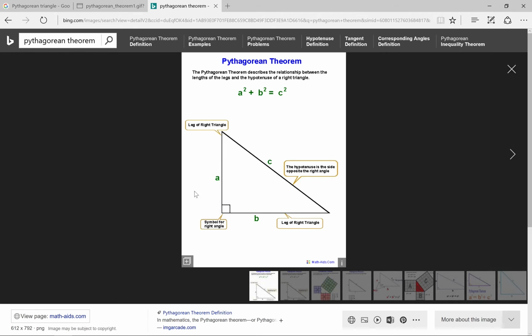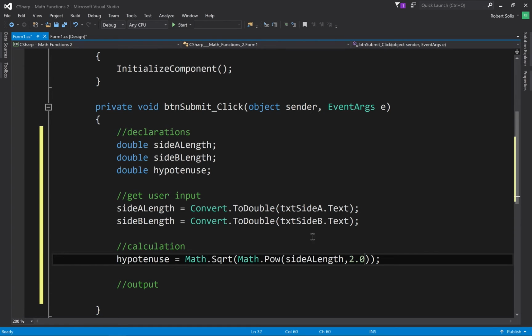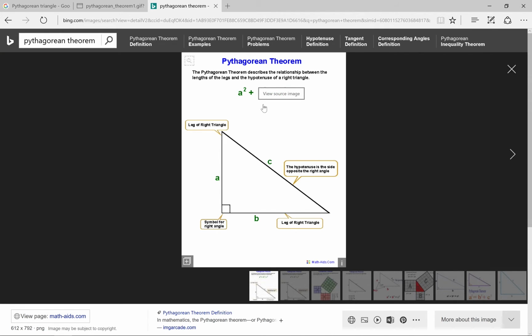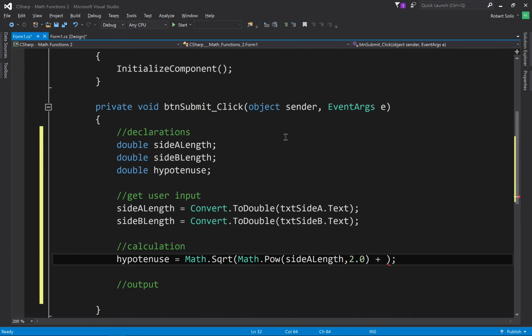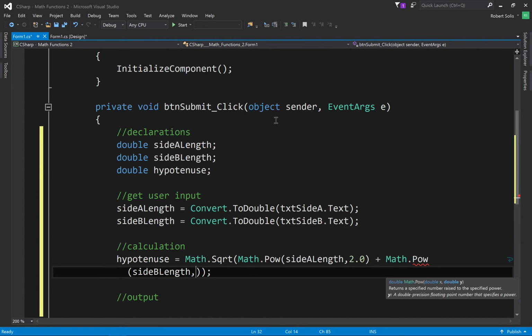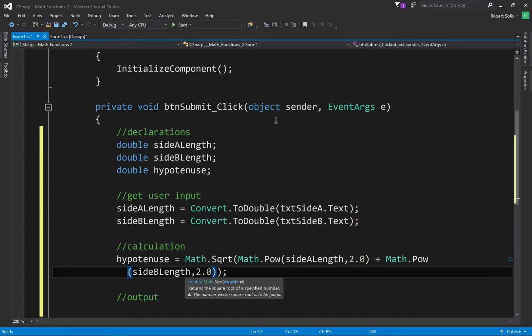After that, you'll see that I need the plus symbol. Okay, so let me put my cursor out here, plus, and then it's going to be B squared. And so that means math.pow, open and close parens. Let's put the cursor right back in there. And as you can see here, that's going to be B squared. So that's going to be side B length, comma, 2.0, and then that's going to take care of everything.